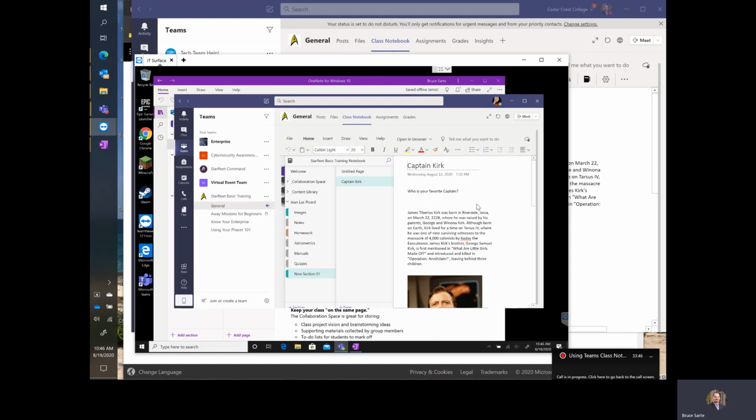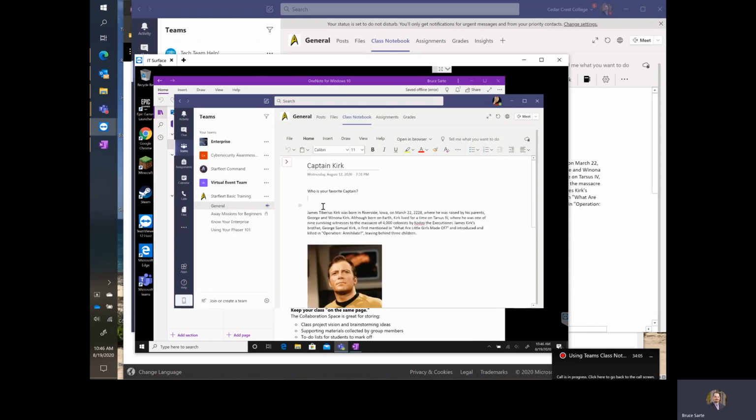Remember, OneNote, Class Notebook, these are very flexible, multimodal applications that allow you to use images. They allow you to embed sounds and videos and all sorts of other materials. Your students can do it too. I have put this in here for Captain Picard, and he can come in and say, well, who's my favorite captain? I'm going to highlight that, and boom, because he's working within his own folder, he can notate this however he wants.